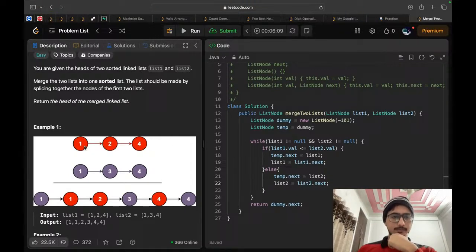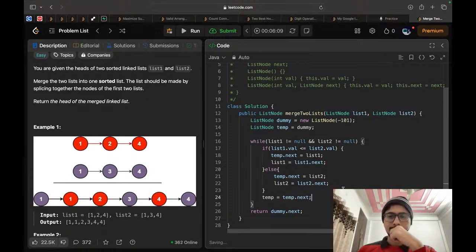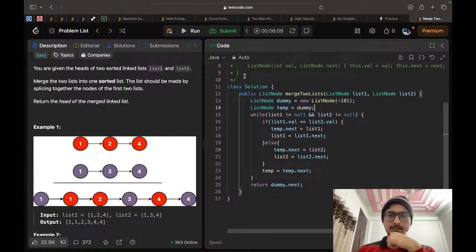Okay, so this is the temporary variable. This is list one pointer. This is list two pointer. Then my temporary pointer will move to this position and list one will move to this position. Then I will compare 2 and 1. So 1 will be smaller than 2. Then I will move my, okay, also I need to move my temporary pointer to the next position.